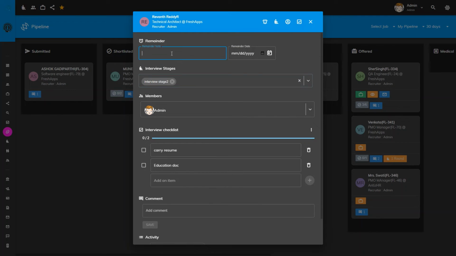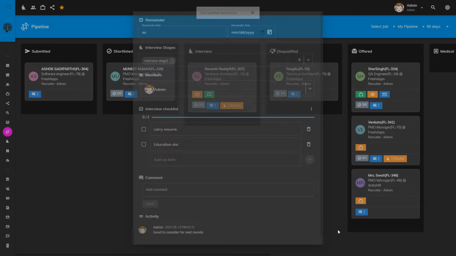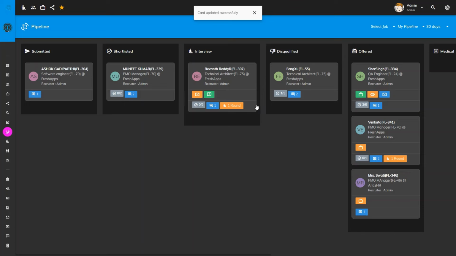They can also set reminders by entering some information, or if they want to fix the interview for a particular day, they can set a reminder for that. This is how they can update the details. See, now the round 1 interview icon is highlighted.